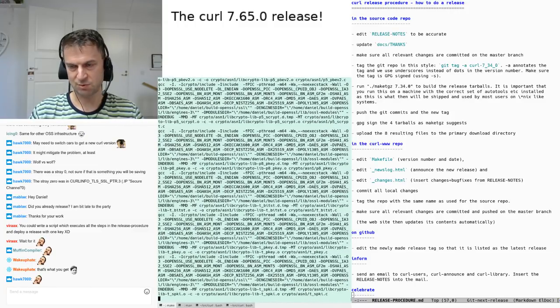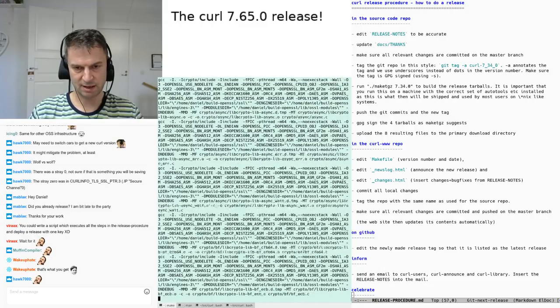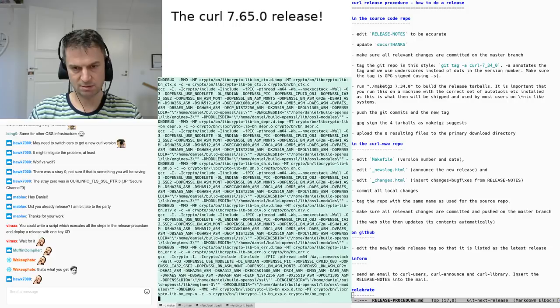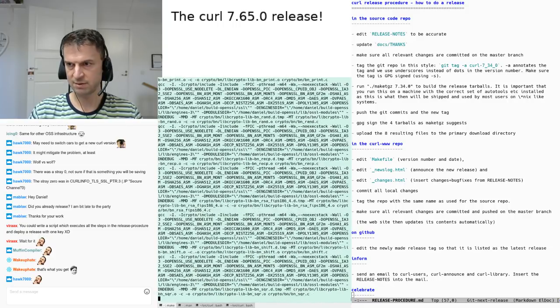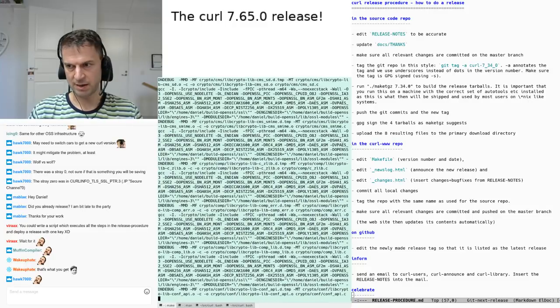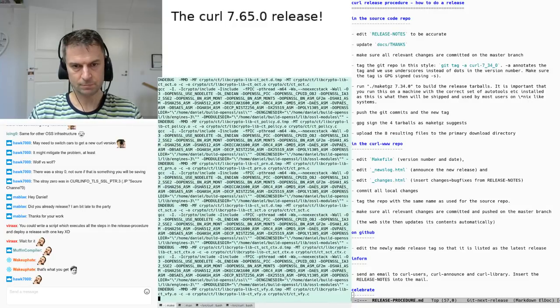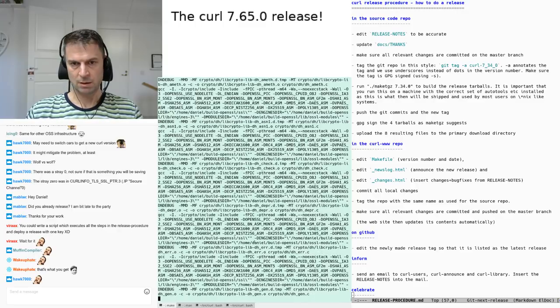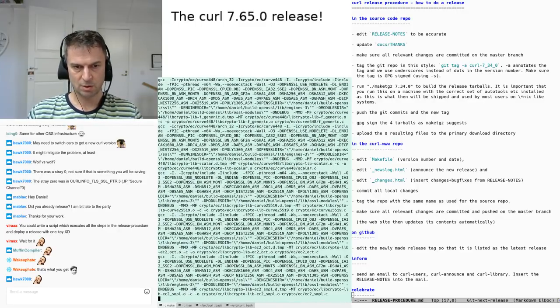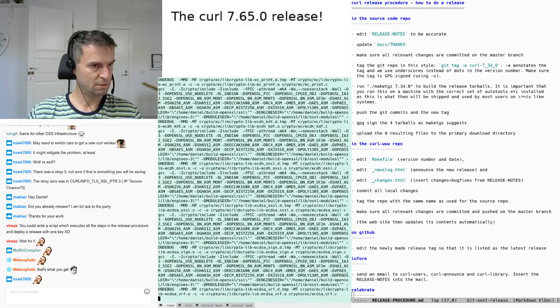I'm not 100% sure of the OpenSSL build liking dash J to make, so I tend to just use it without parallel builds, which makes it a bit slow, but not terribly bad. Okay. No MD4.